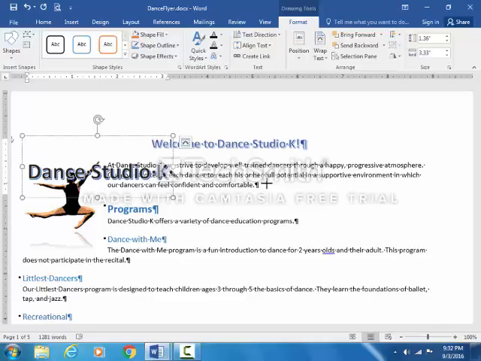Format the text in the text box. Point to the WordArt text box border so that the pointer changes to the four-sided arrows, and then click the border. The border changes to a solid line. The text box is selected. On the Drawing Tools Format tab in the WordArt Styles group, click the Text Outline button arrow.